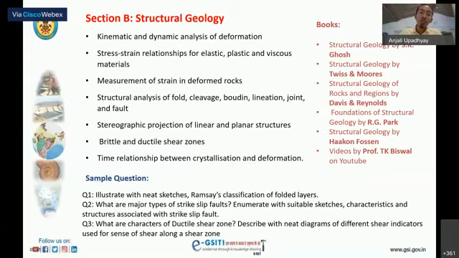And another one is structure of fold, cleavage, foliation, lineation, joints, and fault. This one you have to go through in a little more detail, because from this particular topic one question will come. So you don't have to leave this topic by any means. And another important thing is stereographic projection of linear and planar structures. This topic has been repeatedly asked, so you have to go through this topic as well.